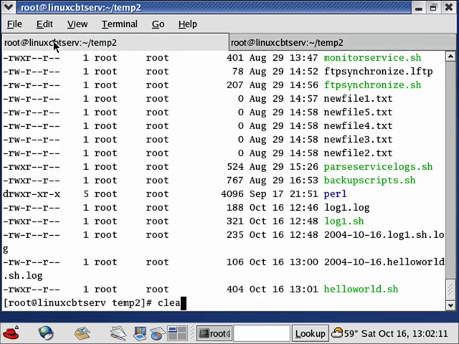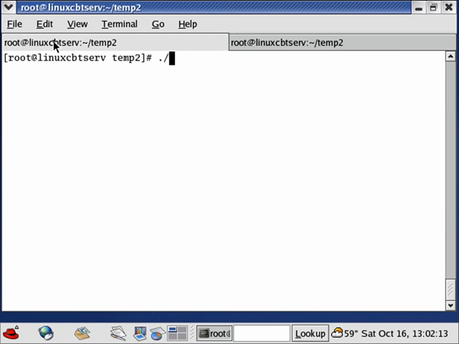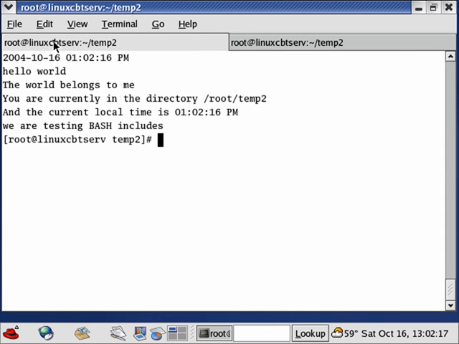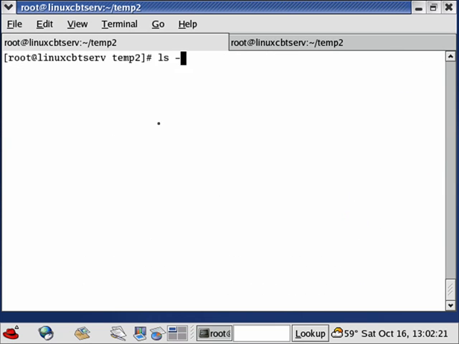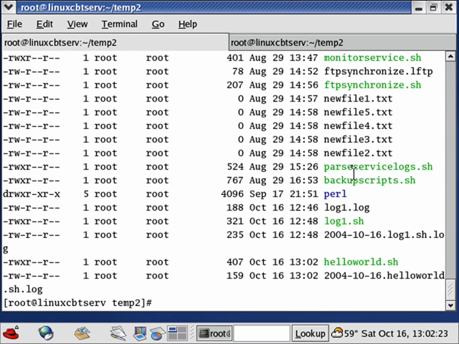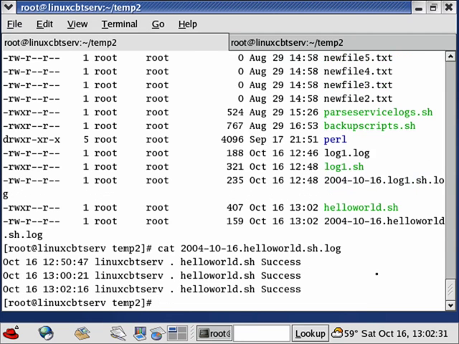Let's take a look at this. We'll run hello world.shell, which includes hello world 2. And here we've run it, no errors. Let's clear screen, we'll ls -ltr. And here we have the file, which was just updated. Let's cat 2004 hello world.shell, and it's been populated.